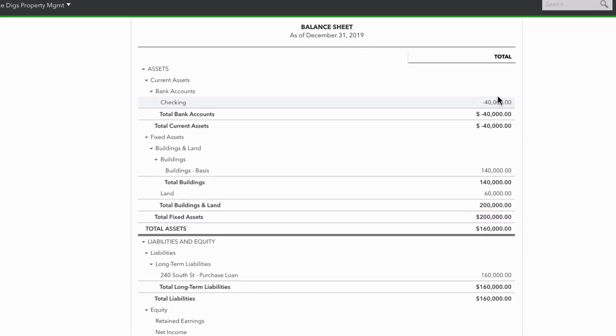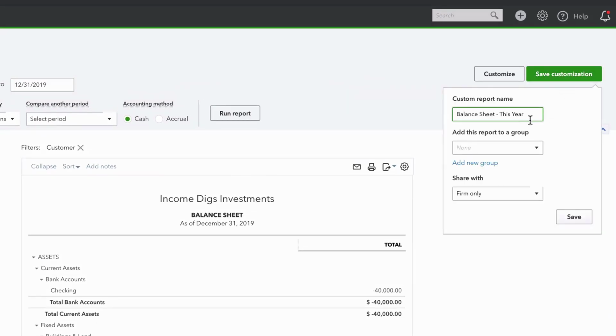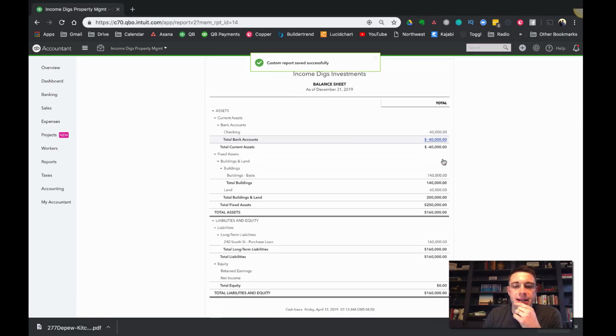You'll see that I spent the $40,000. I have $140,000 in basis, for $60,000 in land, and $160,000 in that purchase loan. I'm just going to save this report, balance sheet for 240 South Street. Okay, so that is there.